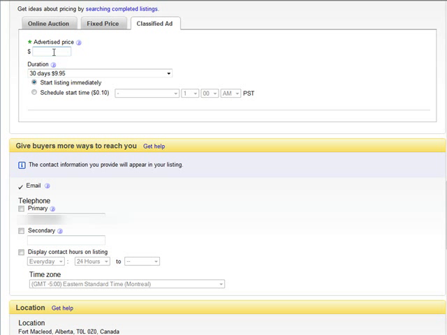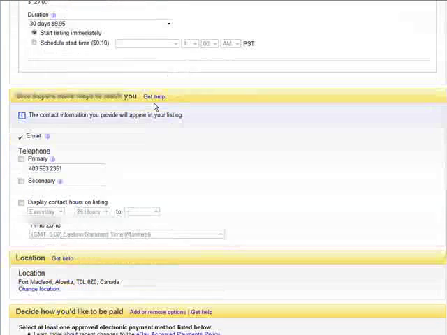Okay, and then your advertised price goes here. Okay, your duration, 30 days or good till canceled. And it'll bill you $9.95 every 30 days until you cancel it if you do it that way. Or you can start listing immediately or schedule it for a later date.